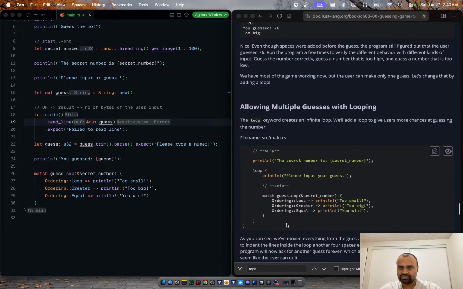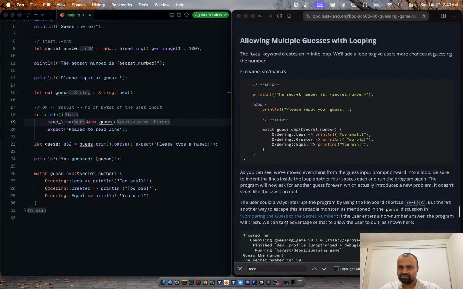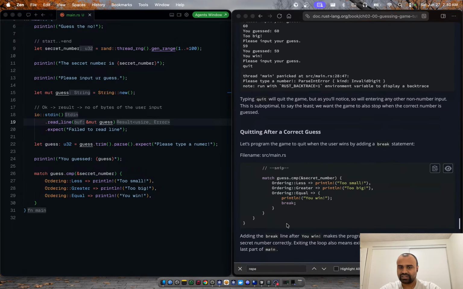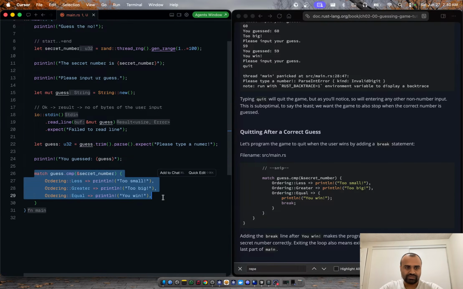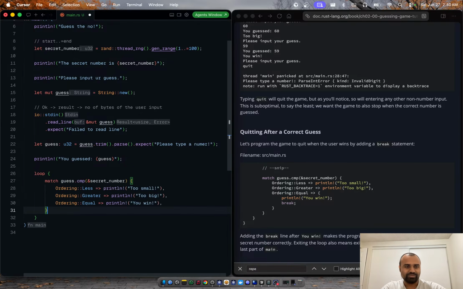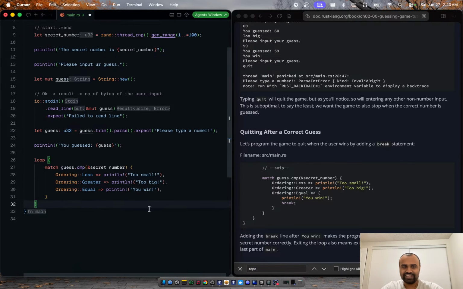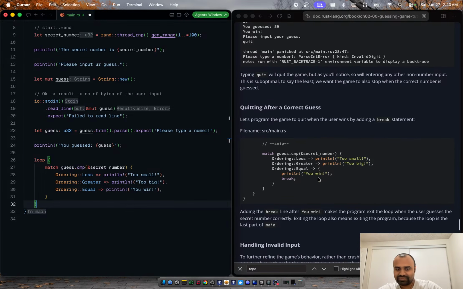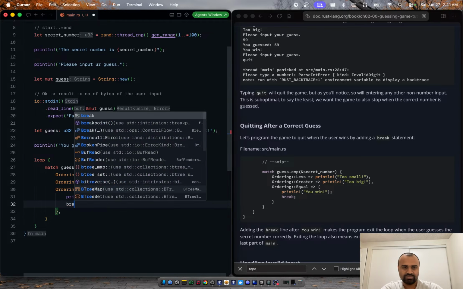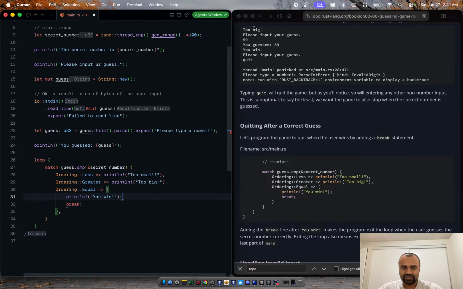Okay, loop. Oh, the loop keyword creates an infinite loop. Quitting after a correct guess, using break. Okay, let's do it. I'm remembering the loop from other languages. Yeah, guess comparing break. So instead of this single line, this will be break.